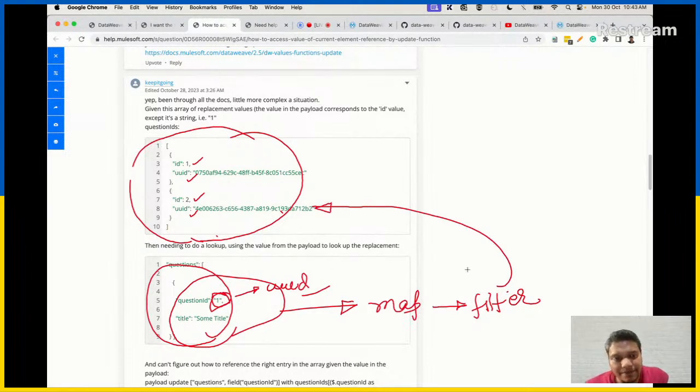But if we have a larger payload, then this solution is not good. It will have a performance impact, because in every iteration we are doing filtering. Basically, in every iteration we are iterating over this again and again. So this is not a suggestible approach, and this can be solved with two approaches.